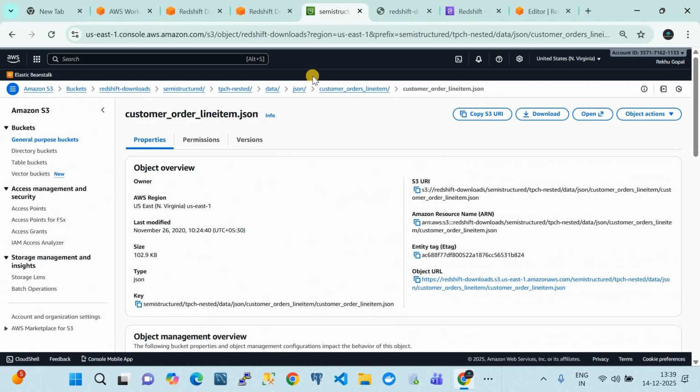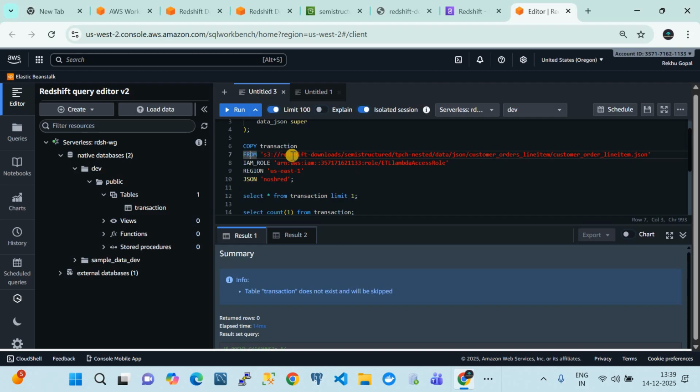All right. So that is nothing but this path. Yeah. So that is an S3 path. So I'm passing that S3 path here. If you see, this is basically internet-available data, an S3 bucket shared by Amazon, basically AWS, to learn the Redshift cluster. So we are using that URL.